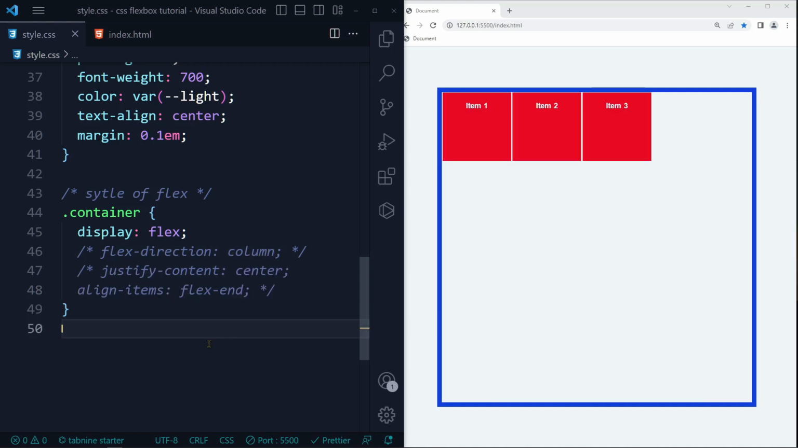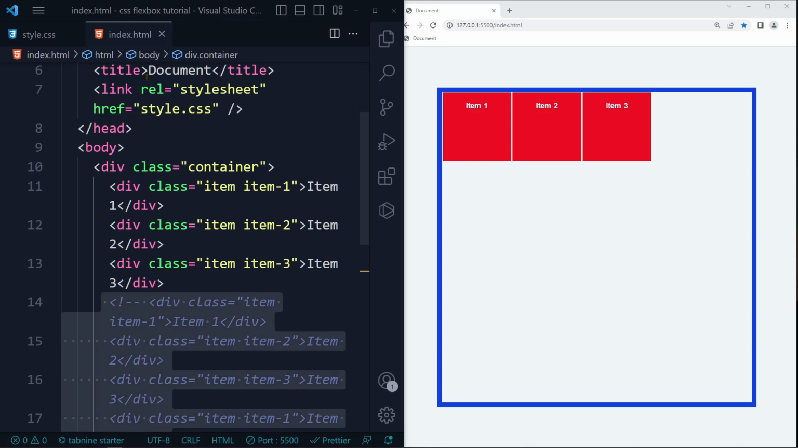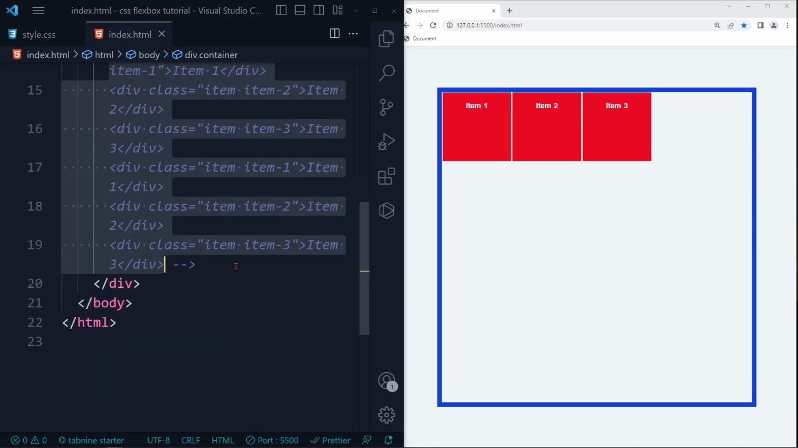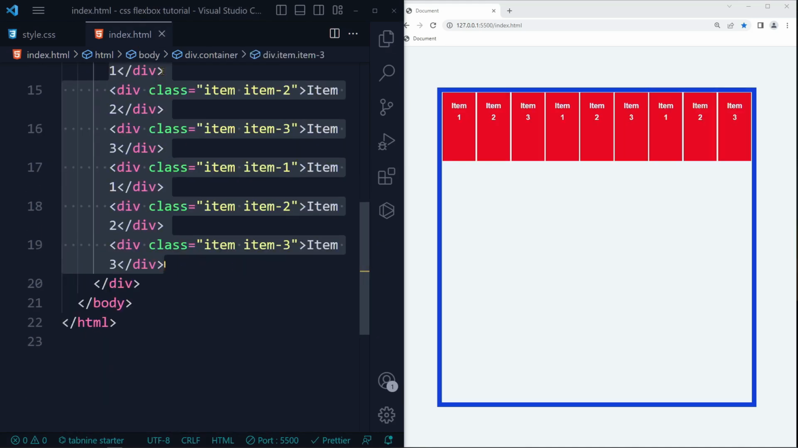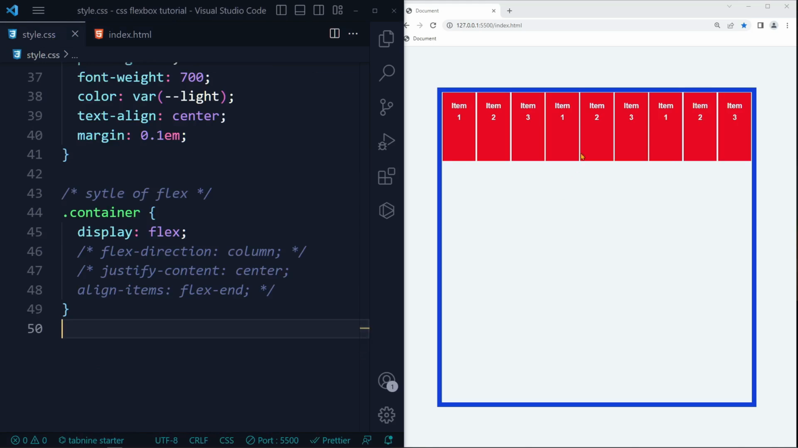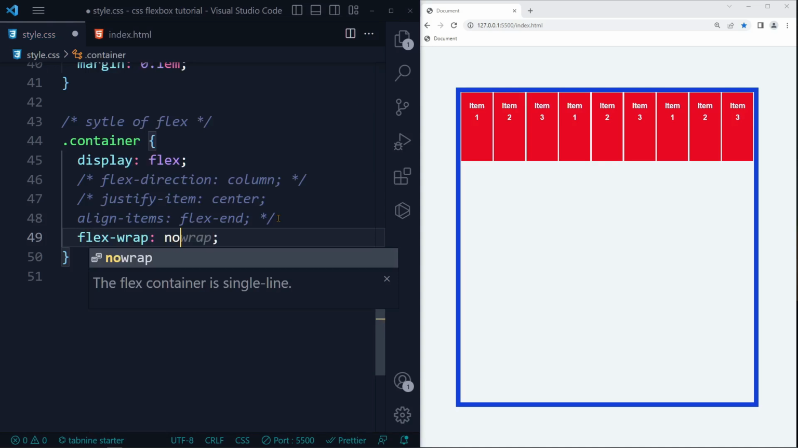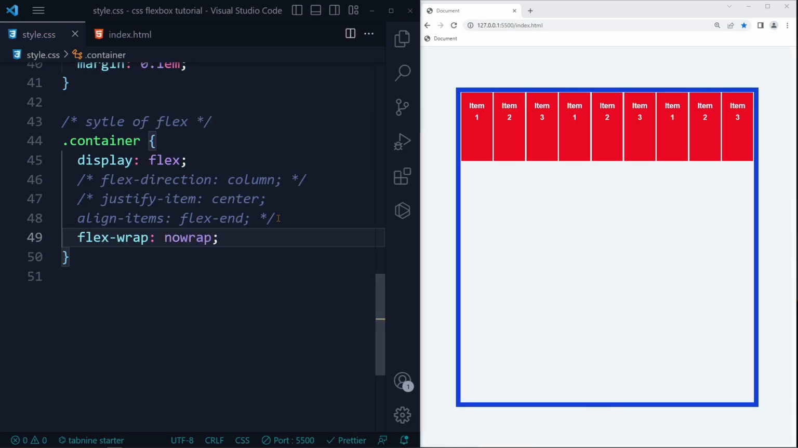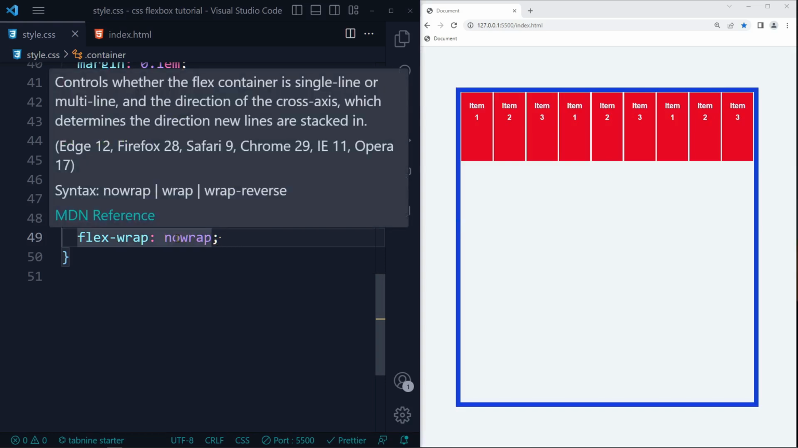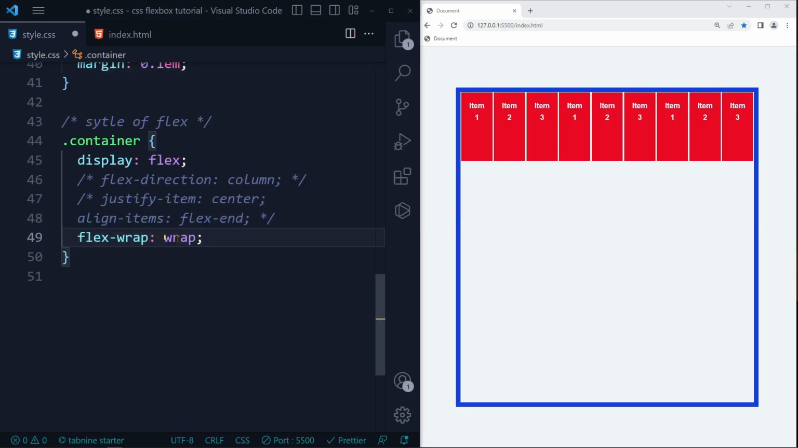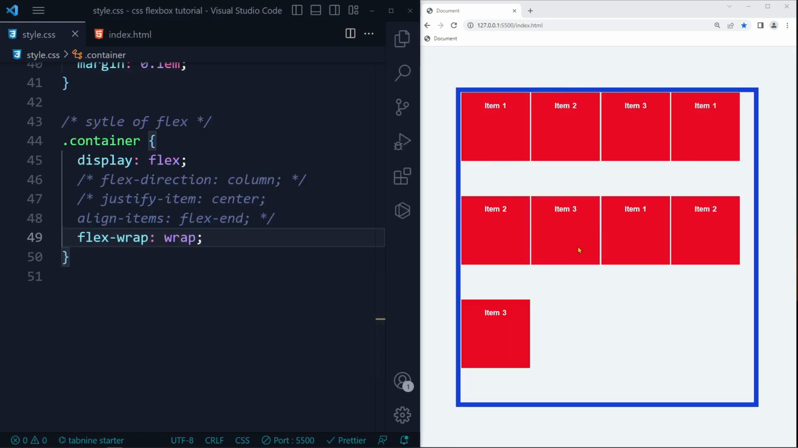In CSS Flexbox, all items try to fit in one line. As you can see, 1, 2, 3. If I add a lot of items, for example, comment out everything, as you can see, everything is trying to fit in one line. But you can change it by using flex wrap. Initially, it is no wrap. As you can see, it is the same as we saw. But if we just add wrap, as you can see, it is multiple lines.